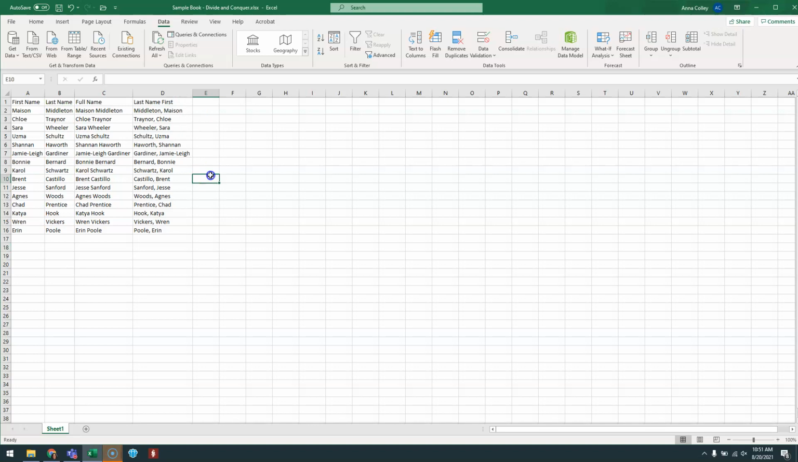So that is text to columns, which lets you separate items out into multiple columns, and concatenate, which allows you to combine items back together in the same column.